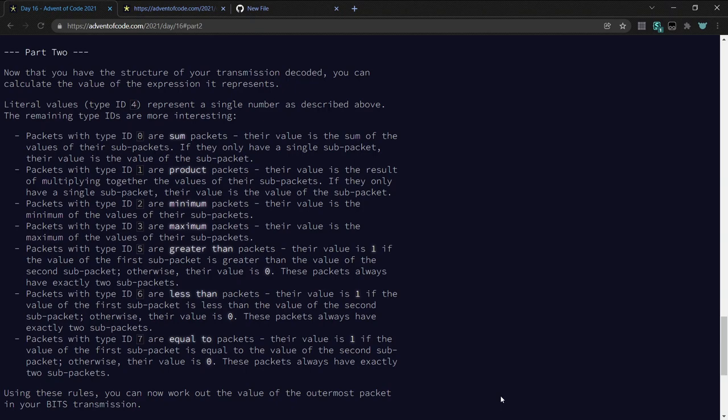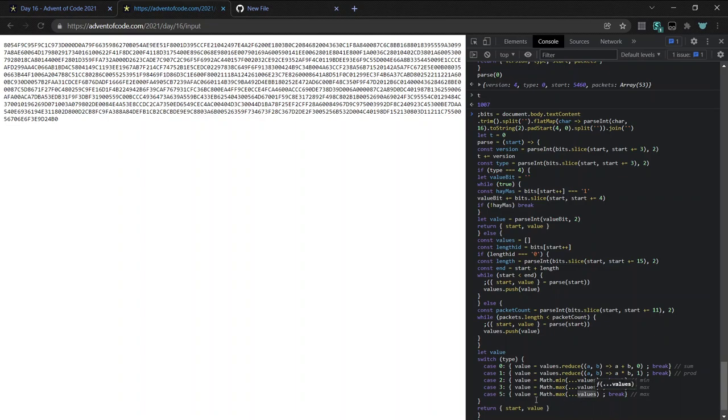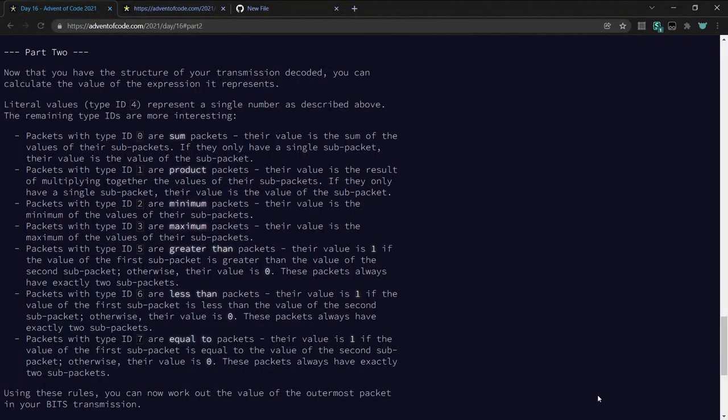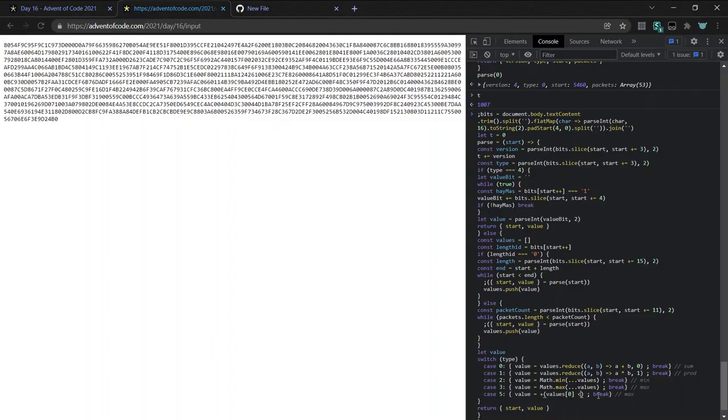This requires some intelligence. The value is 1 if the value of the first subpacket... Oh, they will always have 2 sub. Oh, okay, this is not bad. I actually just have to convert this Boolean into a number. And then if the first one is second, so wait, this is what? Greater than. Greater than second. Equals and less than. 6, 7.